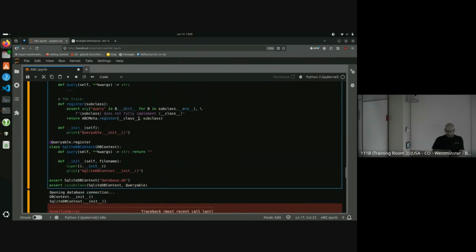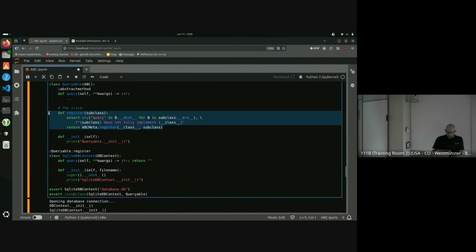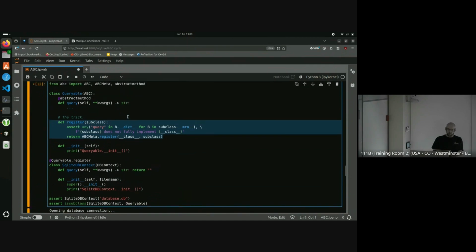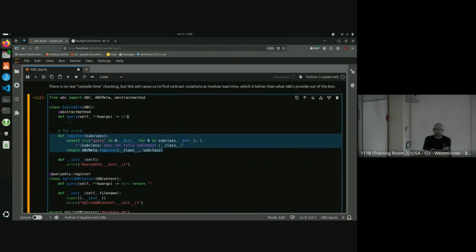Does that sort of make sense? I know it's a little bit of voodoo overriding the register function, that normally you wouldn't have a reason to do other than making your own set of checks about a type.